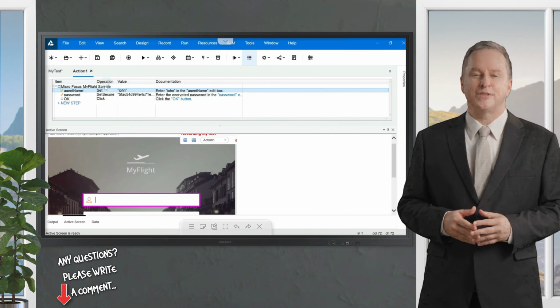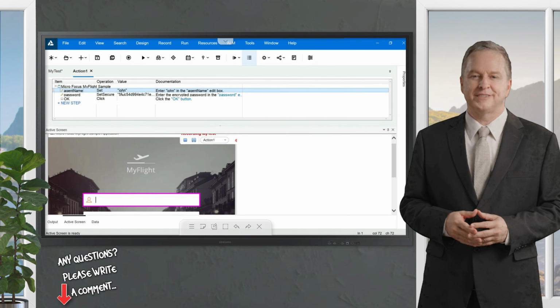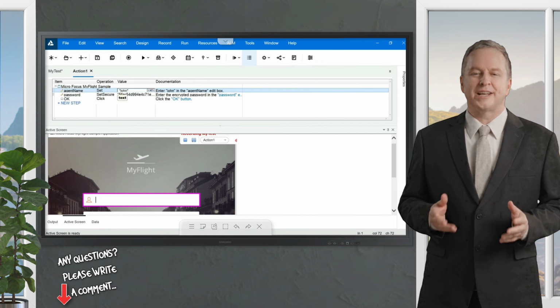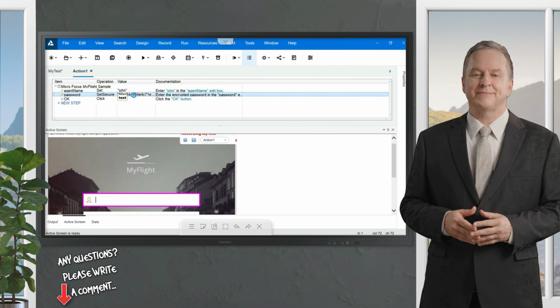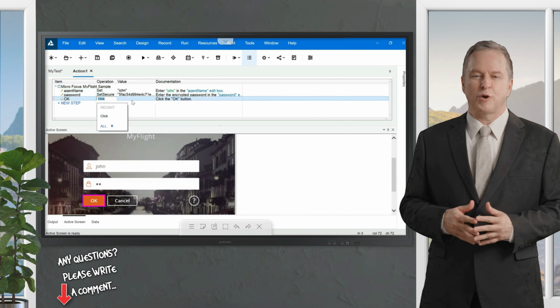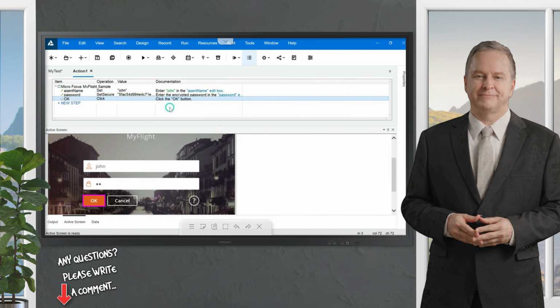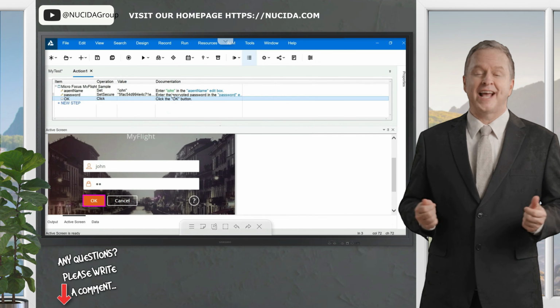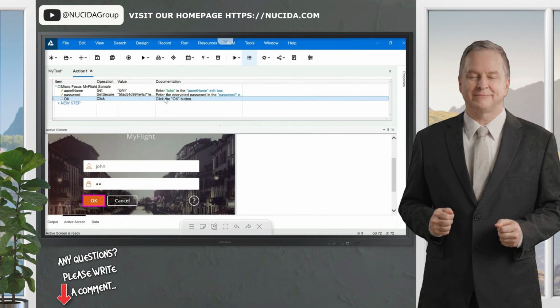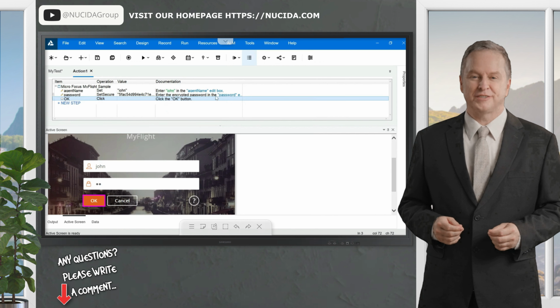On agent name we are setting the name as John. This is your test data, which you can change for testing purposes. This is your password, which is in secure format. Click, because I'm not passing any input data over here, nothing is appearing. And these are the actions of our small automated test. This is for the documentation.